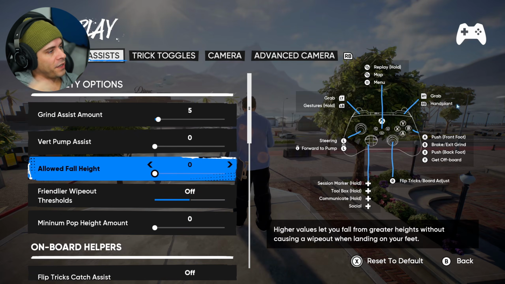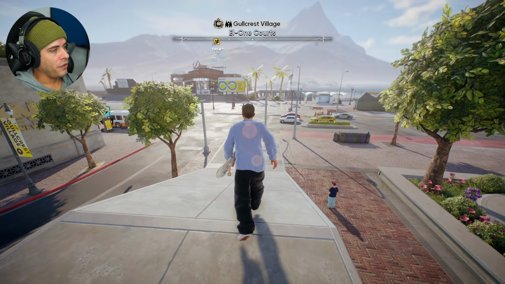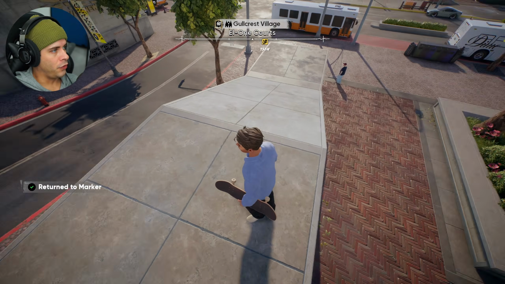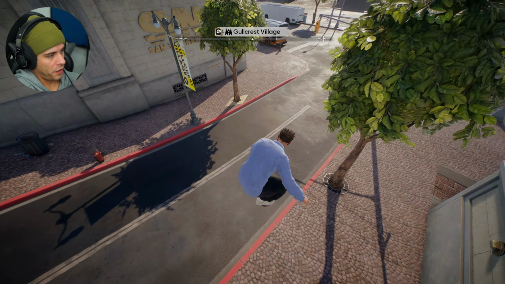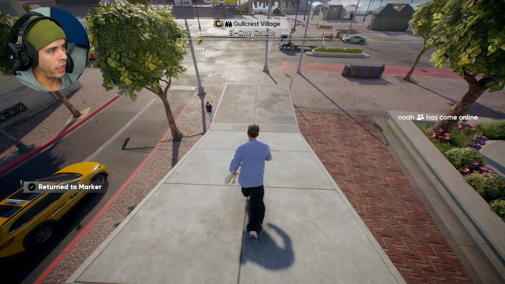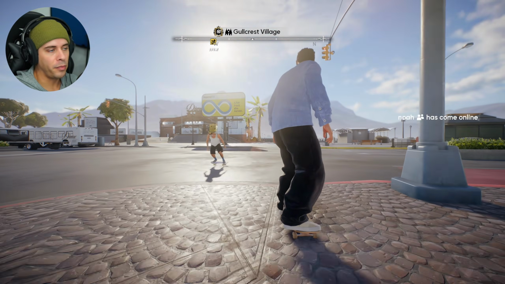But if you want to fix that, you can crank your fall height up to 1, or default, or 2, which will make it even easier for you. Having 2 fall height, you could jump from even higher and you'll always land on your feet. 2 is not super unrealistic. I can still fall from 2 fall height, but I could just jump higher. Like I can actually jump from this now and land it. So it just makes it a little bit easier to play.